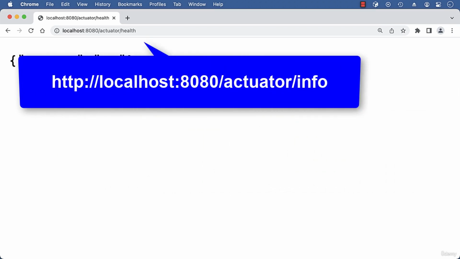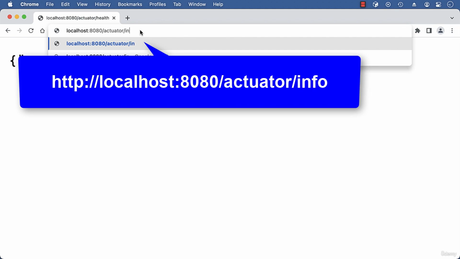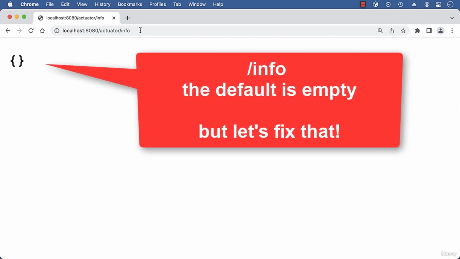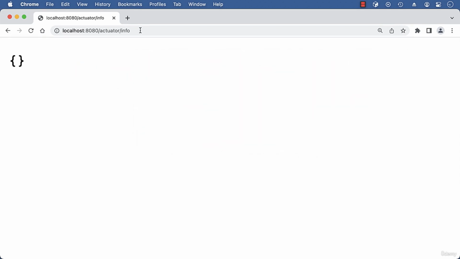Now let's also access /actuator/info to give us information about our application. And remember, by default, it's empty, but let's go ahead and fix that. Let's go ahead and make the update so we can get some customized information for our application.